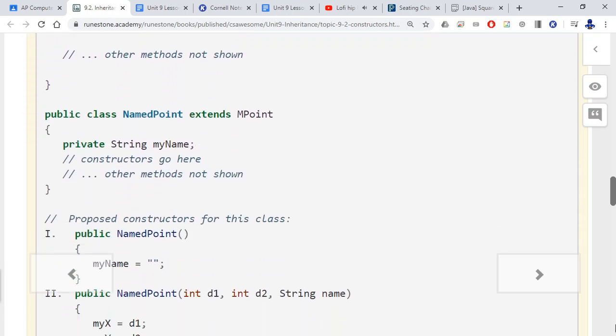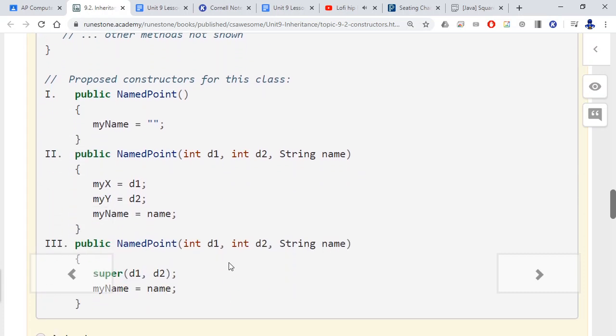Then it says there's a name point that extends endpoint. That means a couple things. Name point is an endpoint. We see that name point has a name. What other instance variables does name point have? My x and my y. Why? Because they're inherited. So it's asking us which one of these constructors are legal.